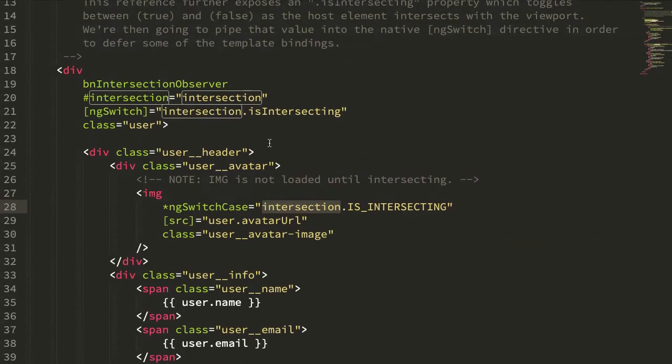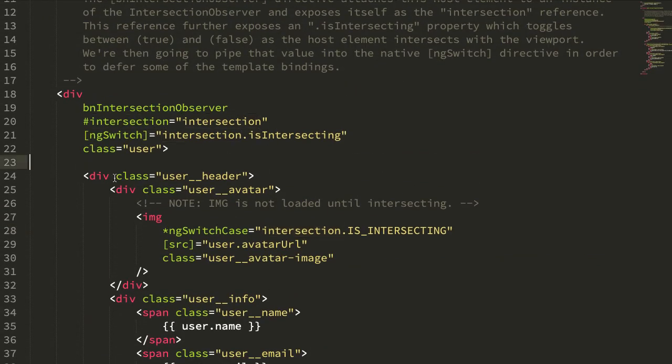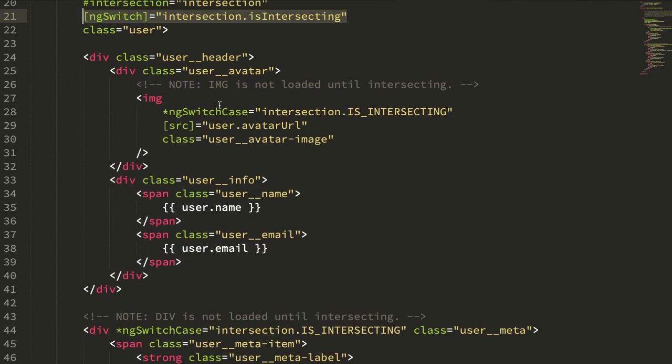Because again, we could have gotten complicated and used a combination of IntersectionObserver based directives, but instead we're just using the lowest hanging fruit here to get a sense of how this might work, and then we're taking that property of intersection and we're piping it into the NgSwitch directive. And now that we have it in the NgSwitch directive, we can use the NgSwitch case and the NgSwitch defaults and so on and so forth the same way that we would normally.